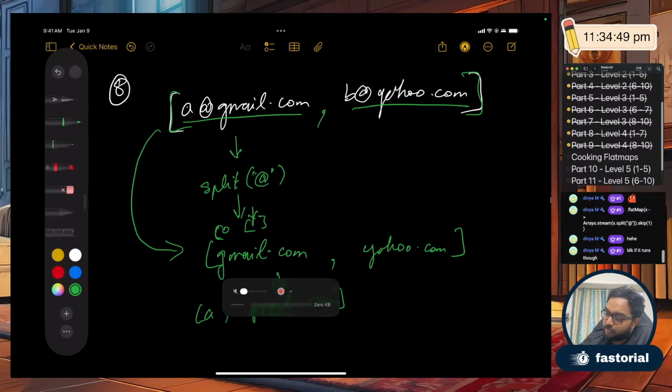Fine. So how to go about with it? So you say flatMap Arrays.stream, you split it, and then you skip 1. Interesting. That should work actually. That's very interesting. I never thought about it.